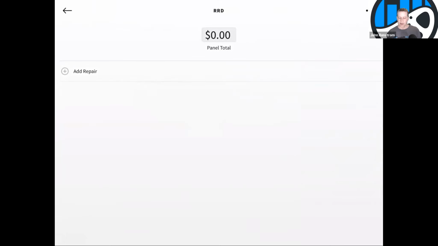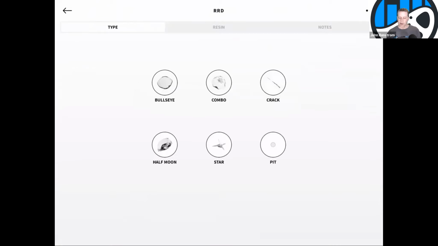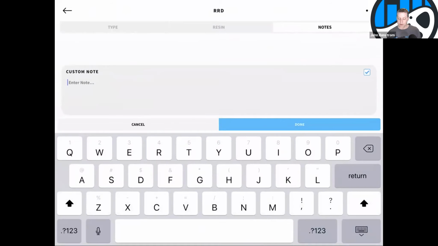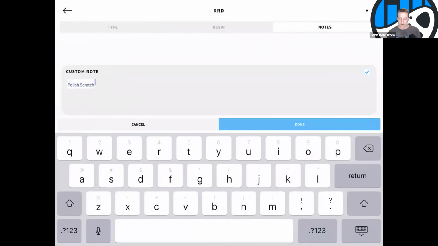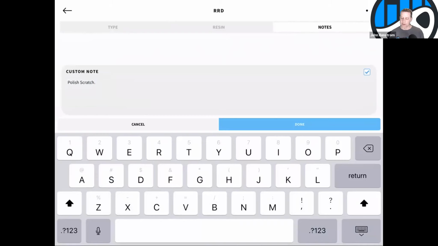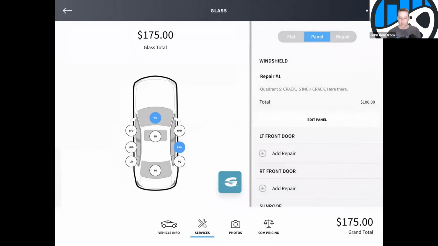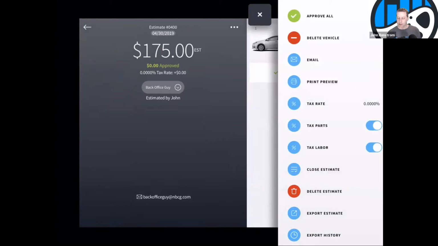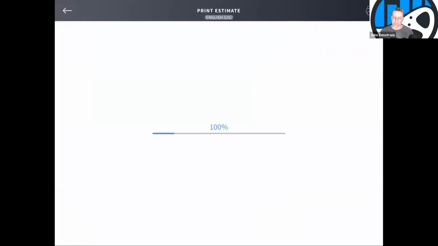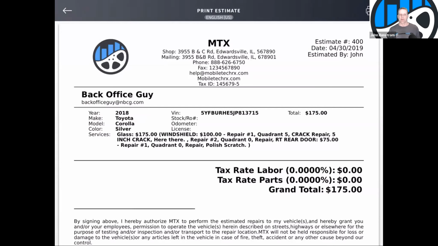If we want to do a side glass, and then we're going to add the repair, but the repair isn't here. We're going to come down here, and this is where my note comes into place. We're going to say that we're going to polish that scratch on that side window. So now when we go in and take a look at that PDF, now we've got our windshield repair. And here, there's our notes, and then we have a second repair, and then we have that right rear door with the scratch, polish the scratch.